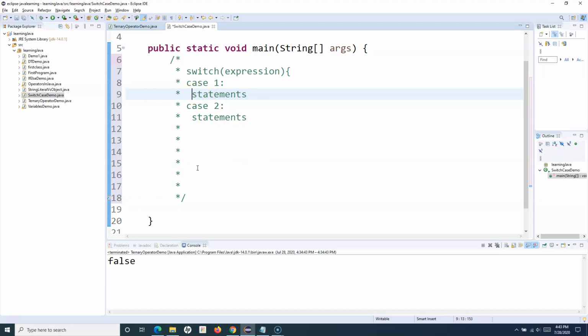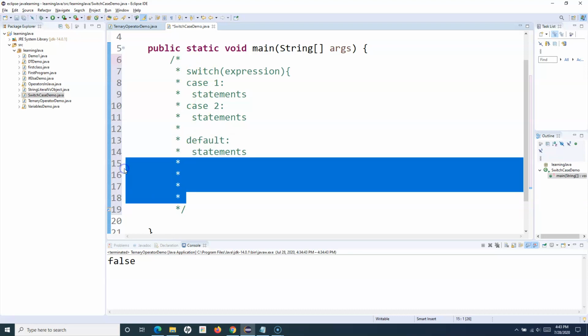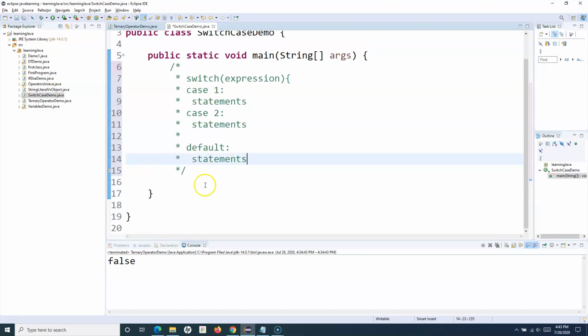Now there are other things that we'll be using, for example the break, and then the default. For example, you have certain cases and none of the cases are satisfied. At the last you can have the default. If none of the cases are satisfied by this expression, then it will come to default and execute the statements mentioned in the default section. So this is the very basic syntax of the switch case that we'll be using.